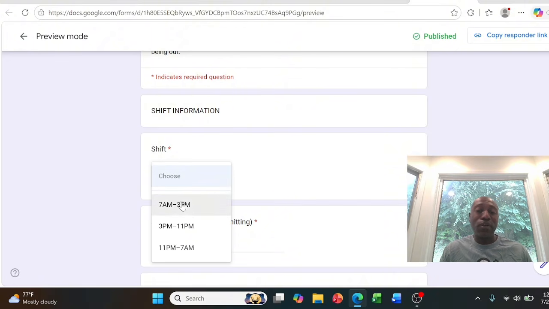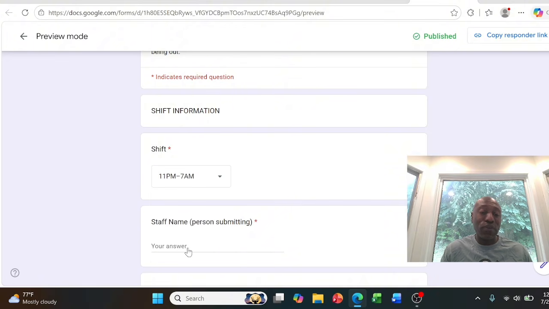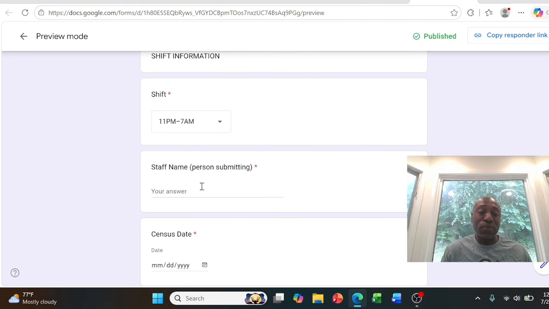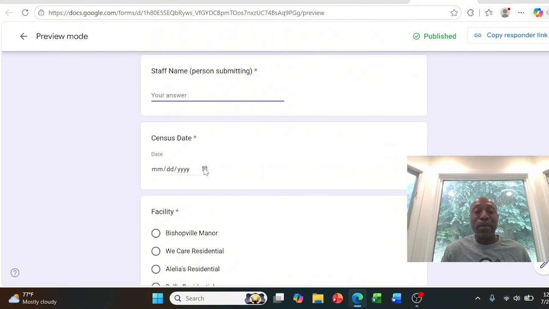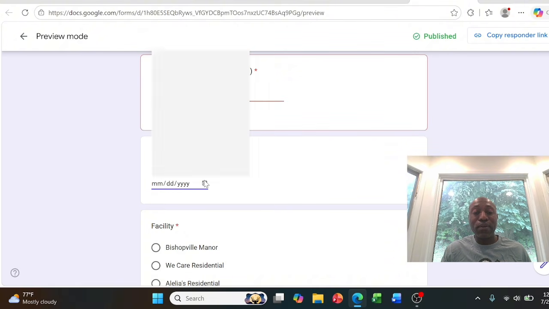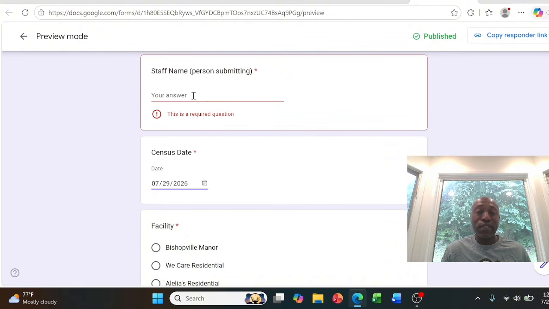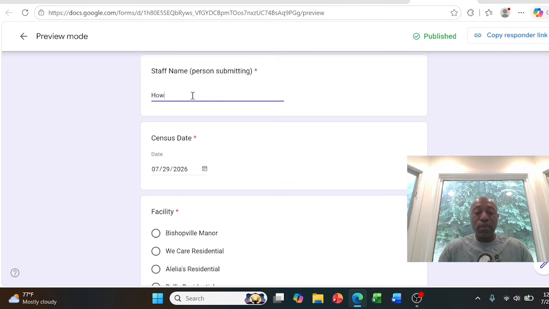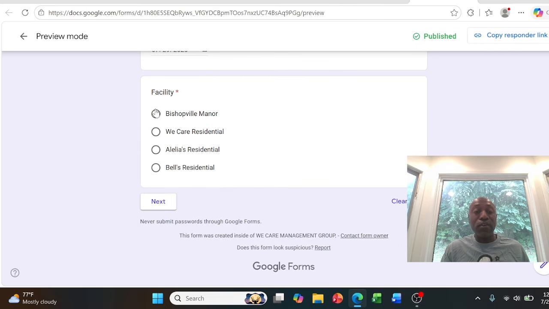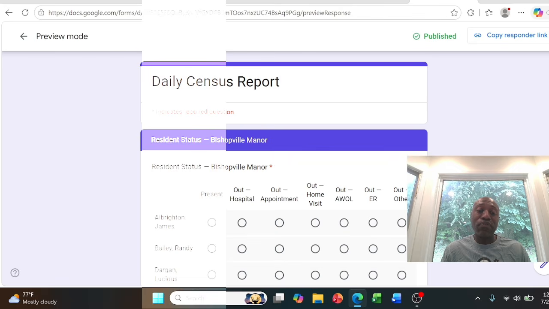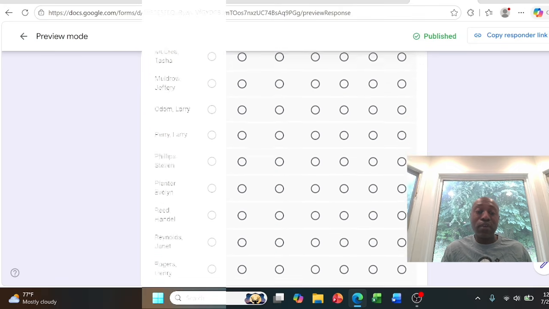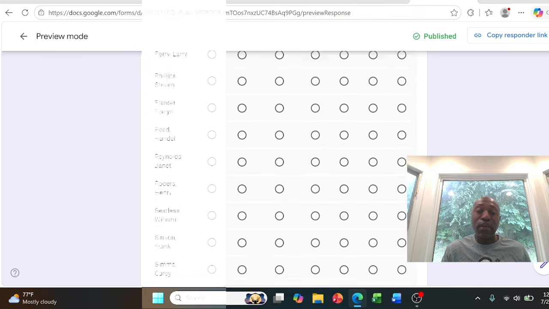And it's simple. If the person was overnight, of course, it's 7 p.m. to 7 a.m. Whoever the person is doing it, you fill it out, the date of the census, so let's say it's today, your name, and then pick a facility. The way I have it is once you pick a facility, it drops down the residents of that facility. So now you're able to pick from the residents in that facility.